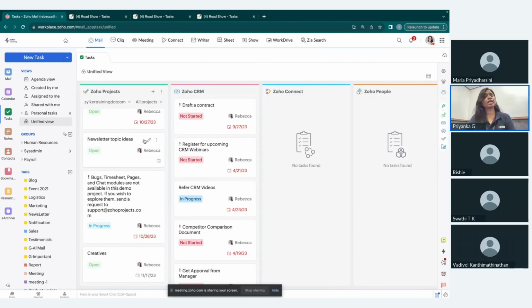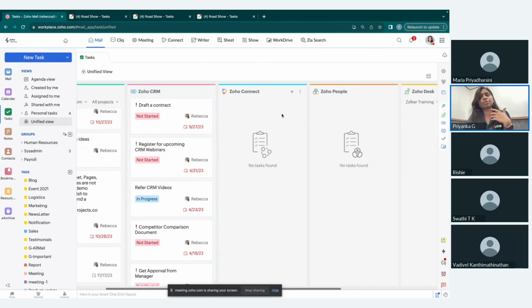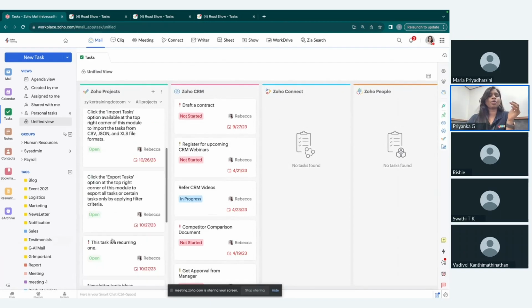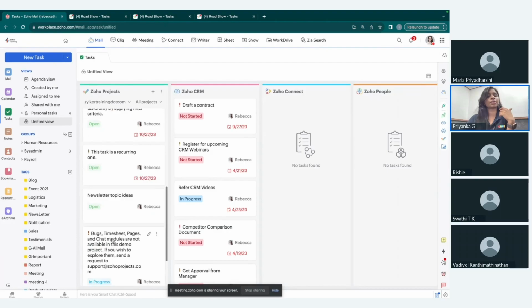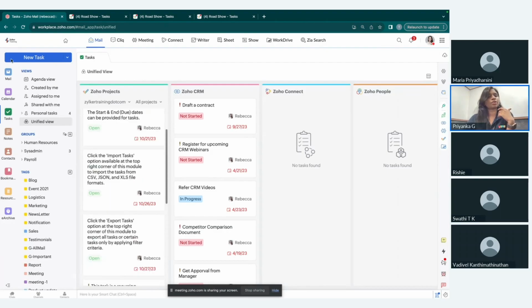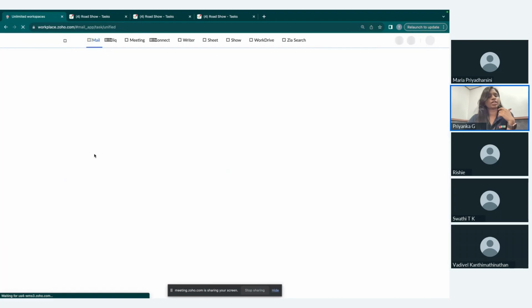Clicking on that, you will be able to see the tasks that you've created throughout the Zoho apps, Zoho Projects, CRM, Connect, People, in whatever apps that you created your task, it will be reflected here for you to manage it all right within one platform. Here, can you see? We created a task that is being reflected here as creatives. Let me just reload this for it to be reflected here. Just a moment.